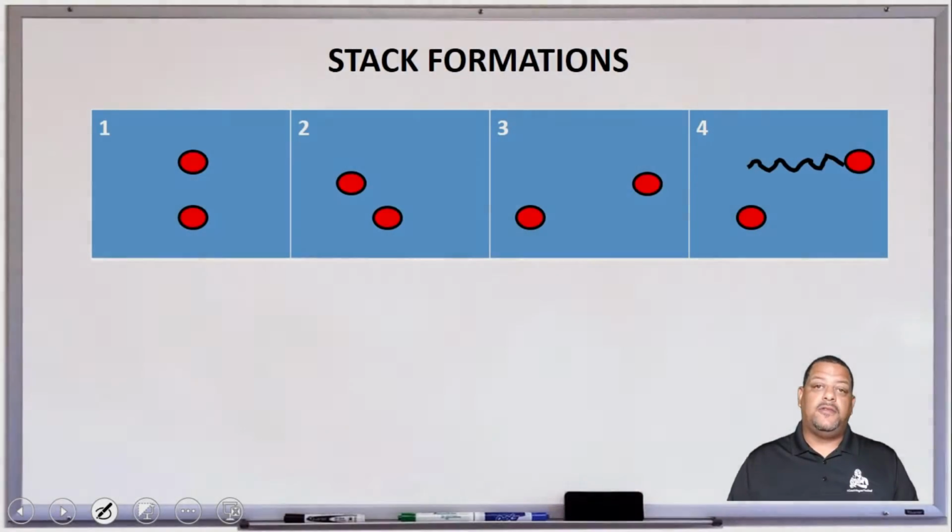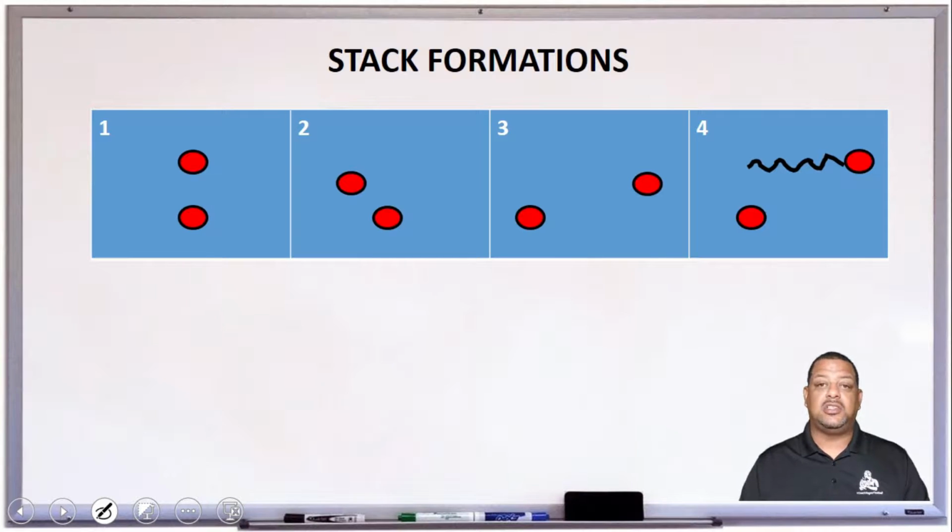All right, first let's start out now with our stack. Here you see we got a couple of formations from our stack. And again, I define stack as two wide receivers being within a 5-yard proximity of one another. Okay, so as you see in diagram 1 here, we have what we consider a typical stack, where you have two guys lined up right behind each other.